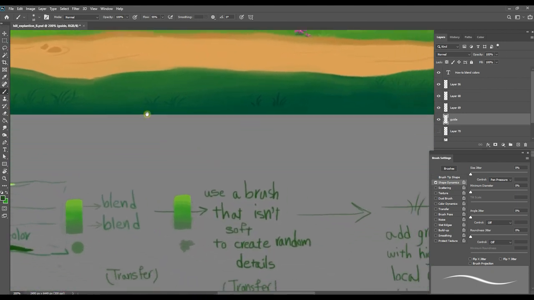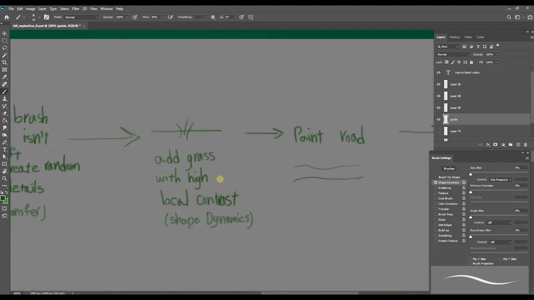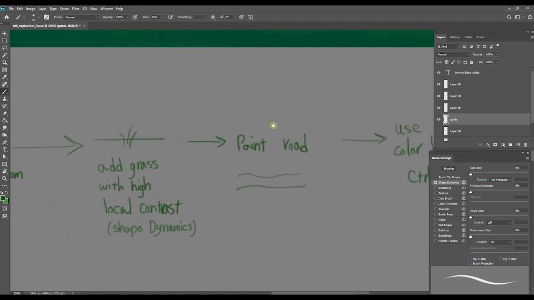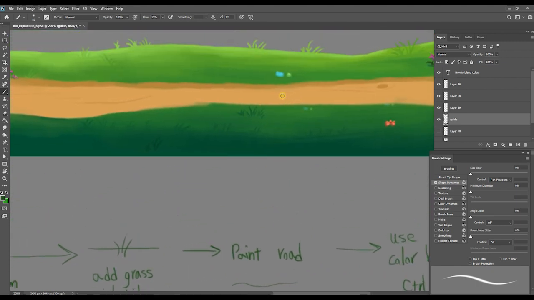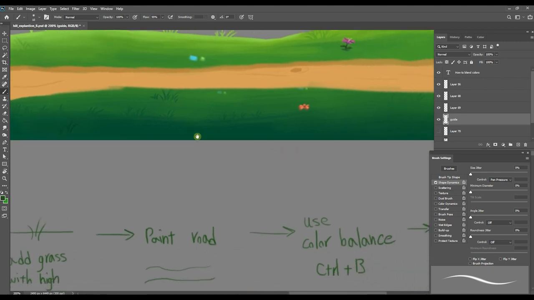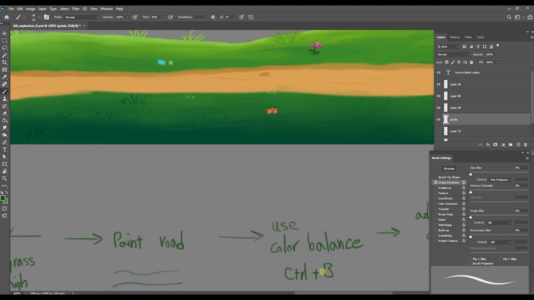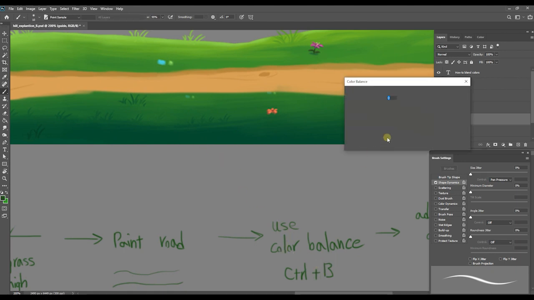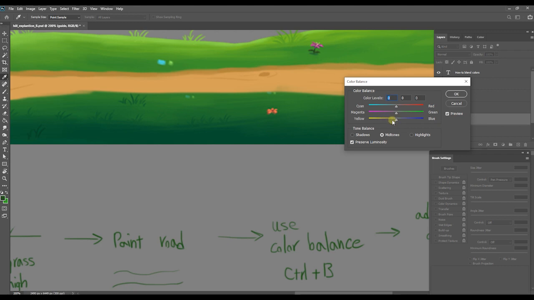Then paint road. You start with the base color again and draw this area to give a sense of depth to your road. Use darker color to make it like the area that is below the grass. Then use color balance or Ctrl B to modify the color of your painting.